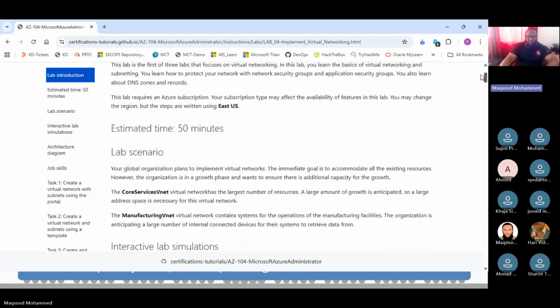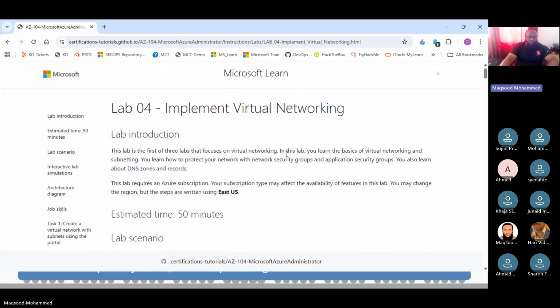Okay, so let's run through the lab. I'm sure you guys are not able to do the labs after the session, so this is also a very important part which we have to cover.